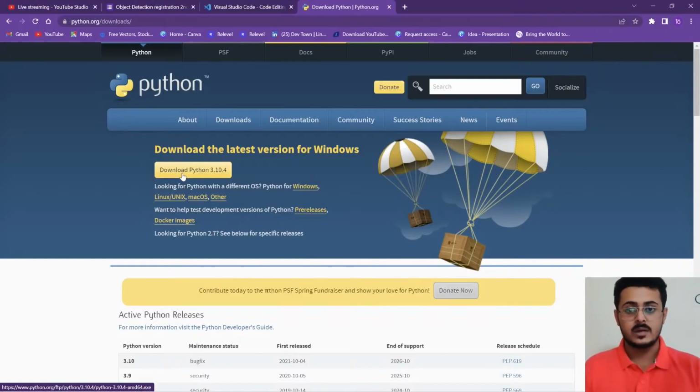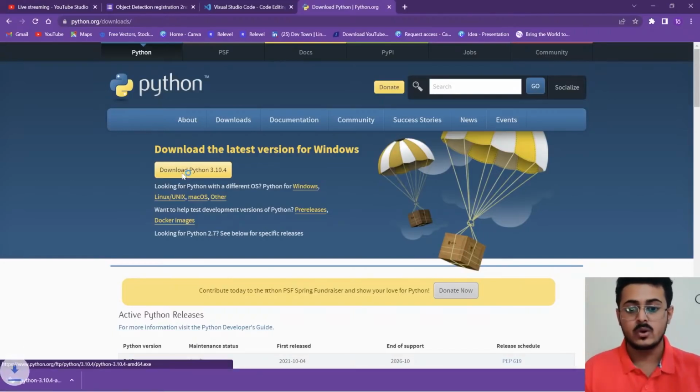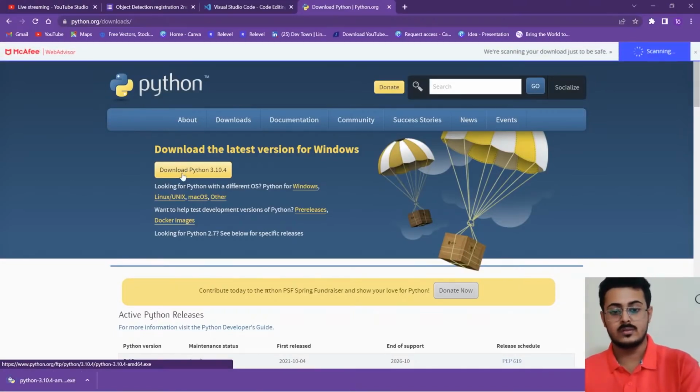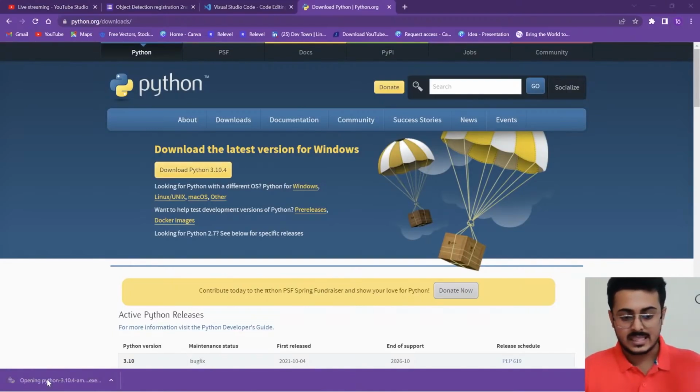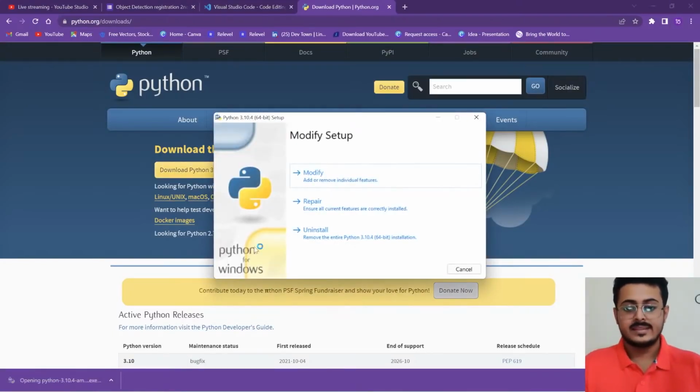Once you have downloaded Python as well, you will find that some things like pip install and all these kind of stuff aren't working right now. So what you can do for that is again come back to this particular website, python.org/downloads. Again click on download Python 3.10.4. Download that, then just click on it. It will open it up, then click on modify right over here.